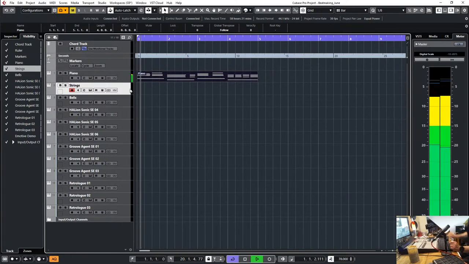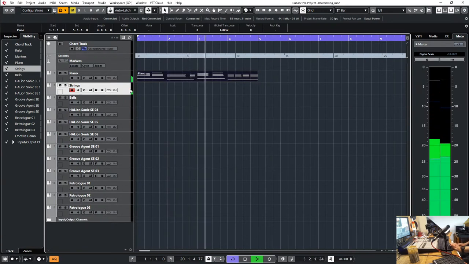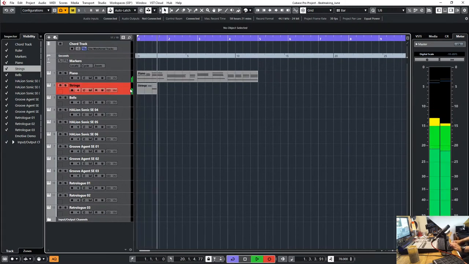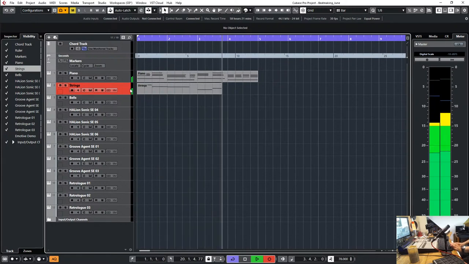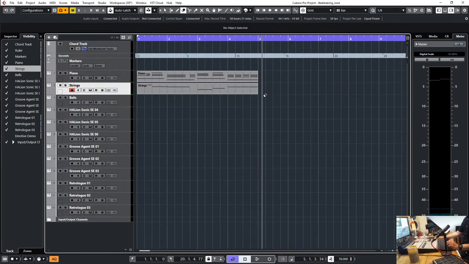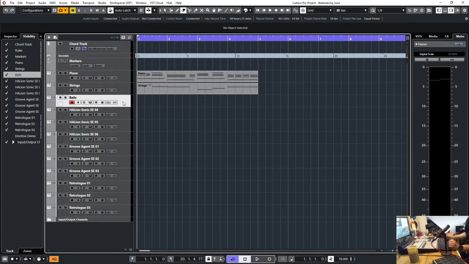Okay, this is here. Okay, let's take this. That'll do for now. And to have some percussive element, I take some bells here. Okay.